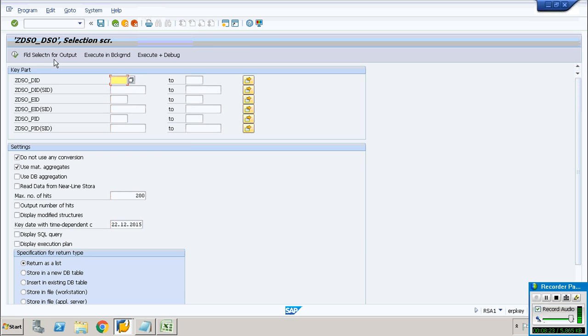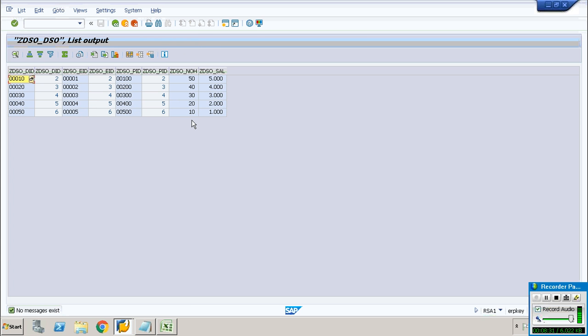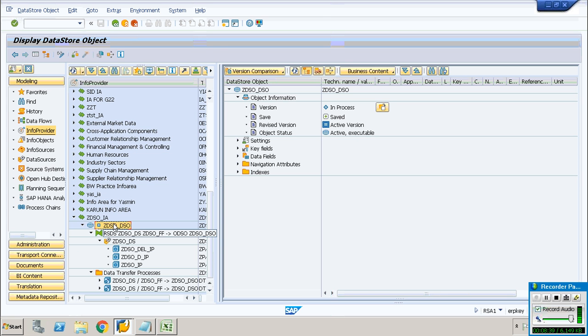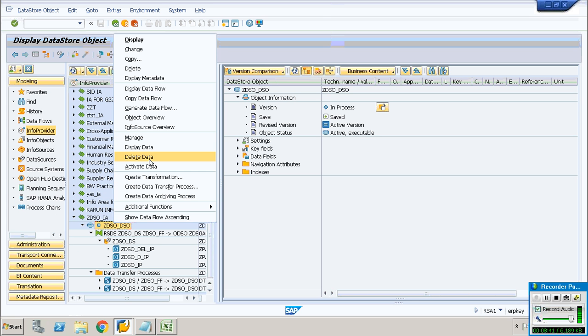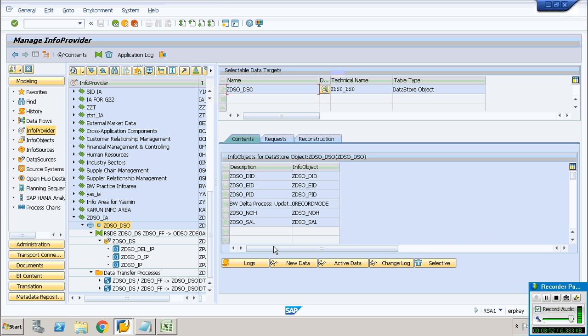Display the data. Just select all the fields for selection and execute it. So now you see only 5 records are there, right? Till now, the updated data didn't get updated. Why? Because initially all the data will go to new data. Later on, only upon activation will it go to active data. And in DSO you can always see active data. You can see 2 records here, 276 and 282. 276 was the first one that we performed and 282 was the latest one.